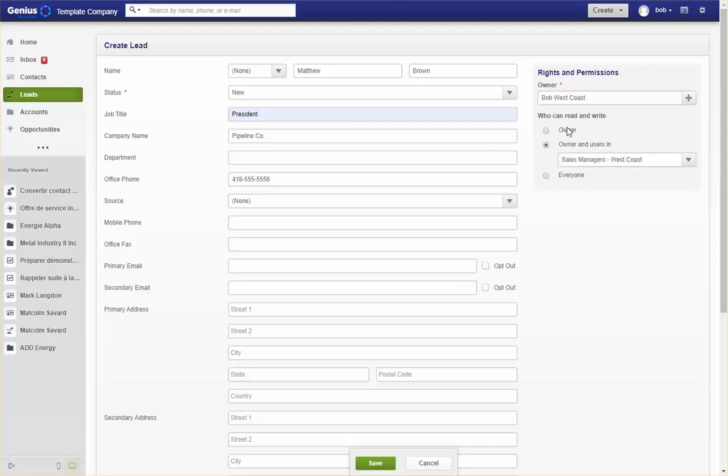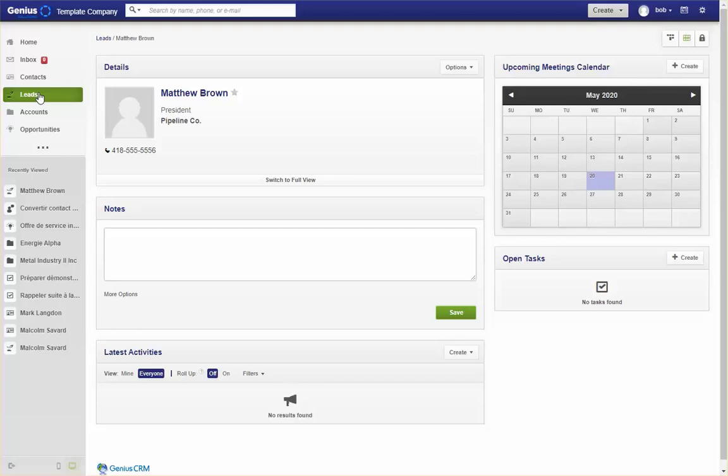I could manually change it to only Bob or everyone. But in my case, since I want my manager to be able to see my records and my team's records, I'll specify this value as a default one. So my manager will be able to see the information from this group only and won't be able to see East Coast values or records, for example. So I save this lead. So now we have a lead.